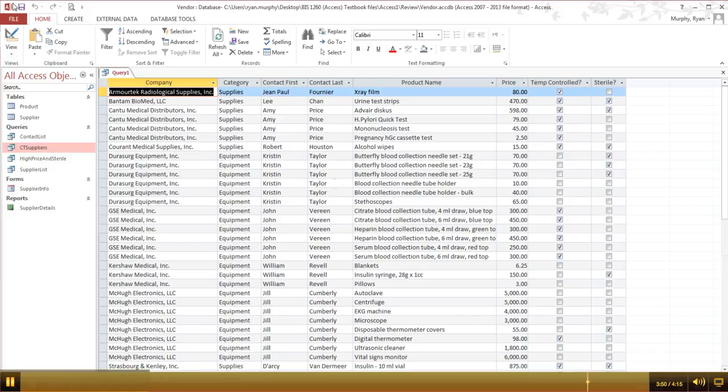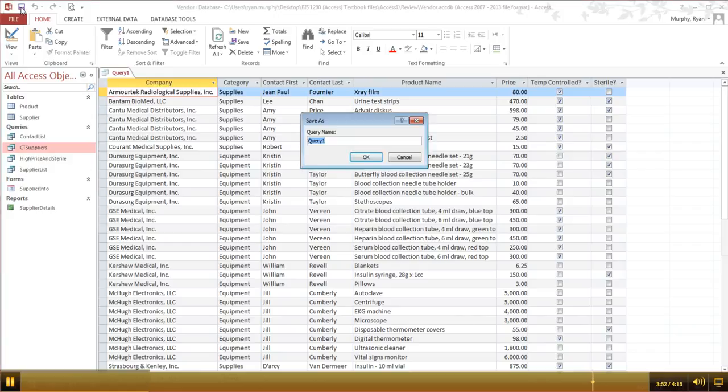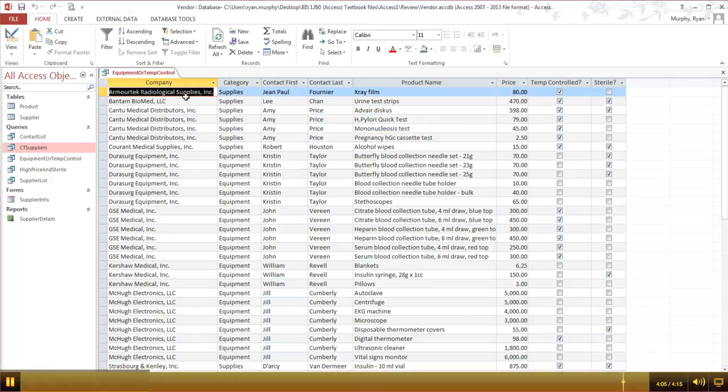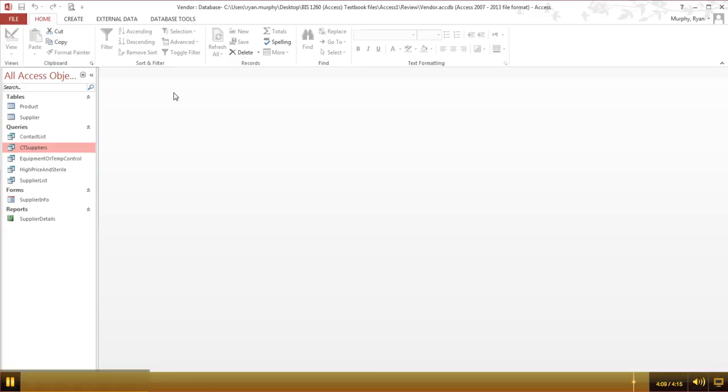So that looks good. We can save this, and this is going to be equipment or temp control. That's the name of the query, so we save it, and we've already run it, so you can close it. Doesn't really matter a whole lot which order you do those in. I usually run it first to double check and make sure it's right, but that's just a preference.